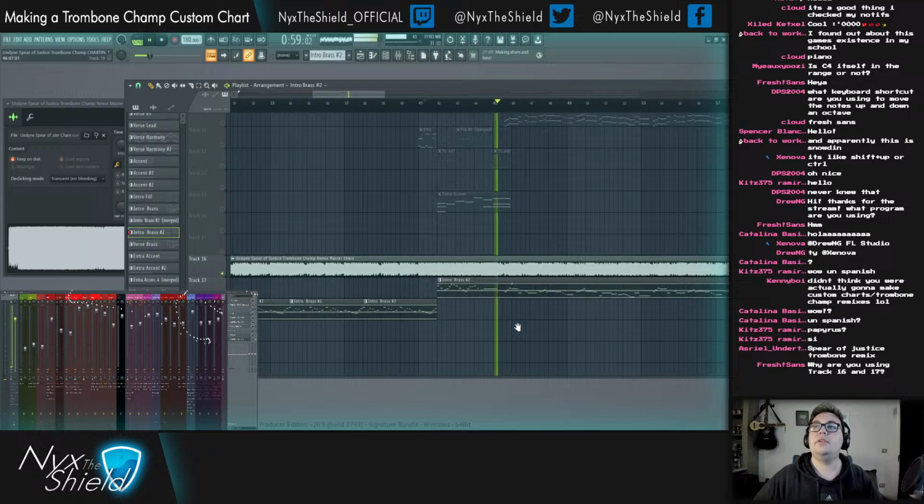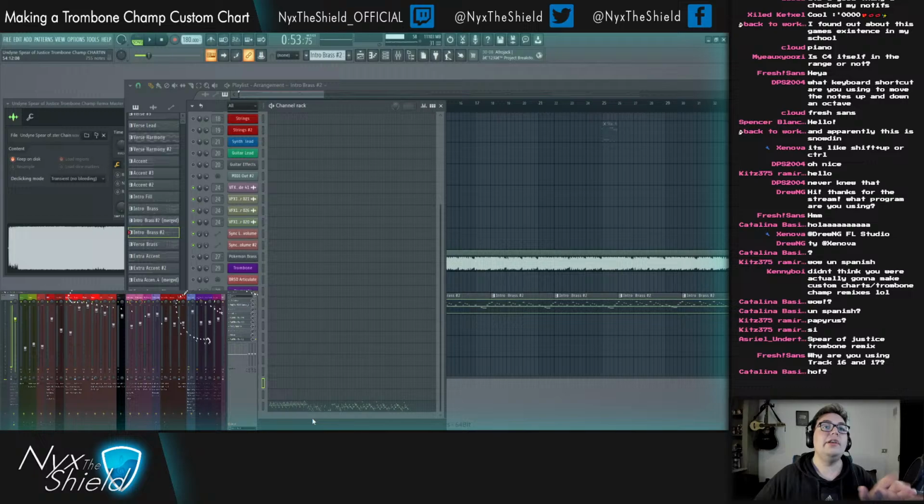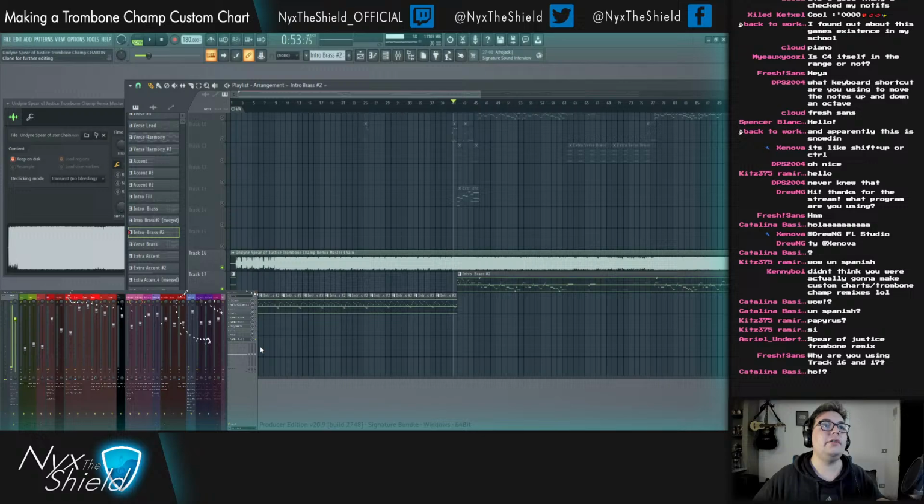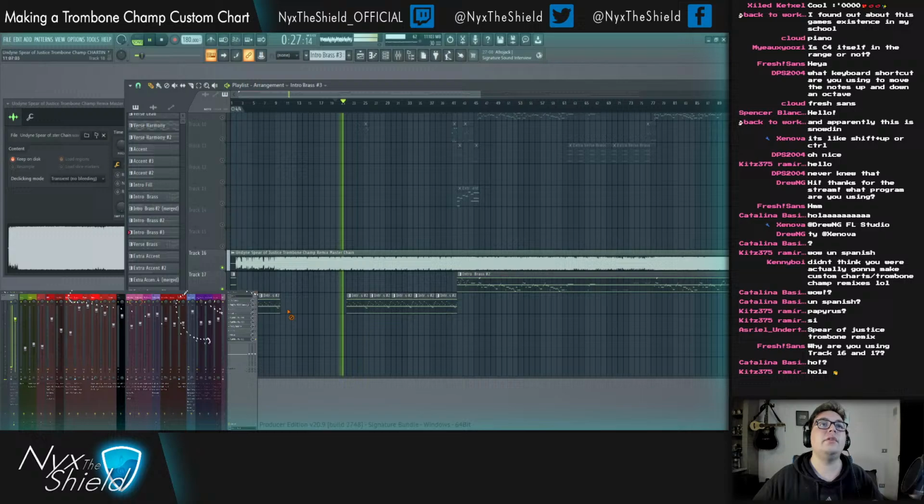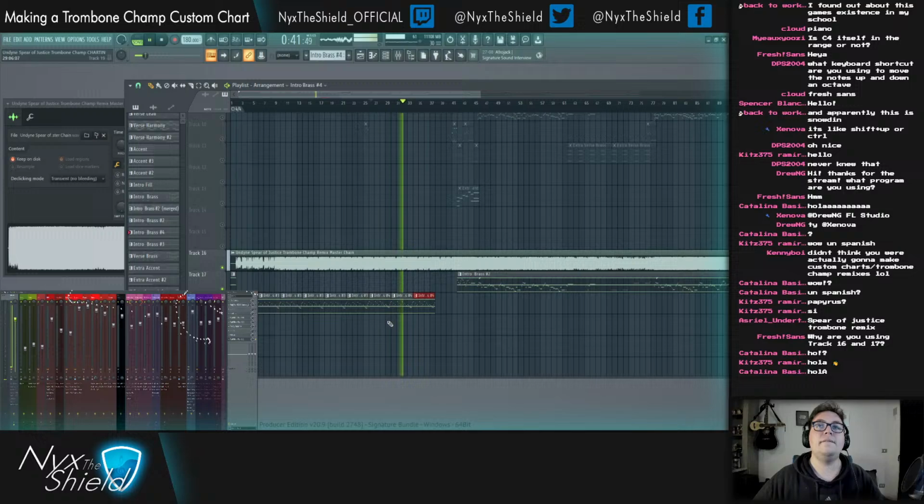Let's get started. So first, one of the first things you need to do on Trombone Champ. I like this unique, by the way. Okay, yeah. So this part over here, let's get started. One of the first things you need to know about Trombone Champ is the length of the notes are really weird, really, really weird.